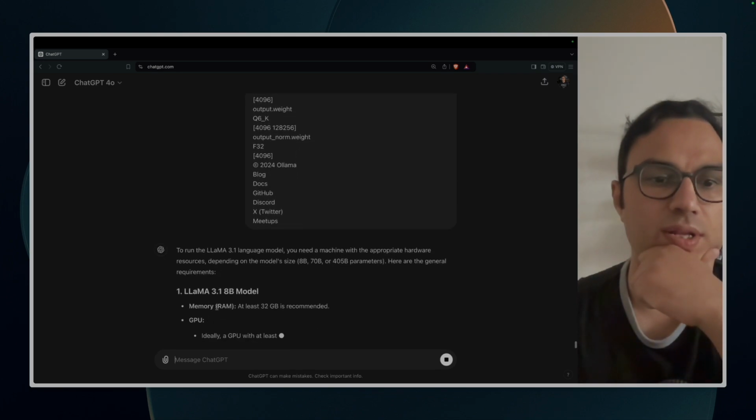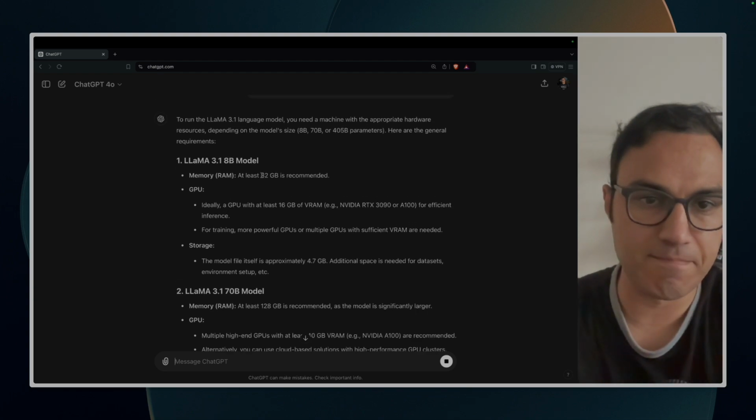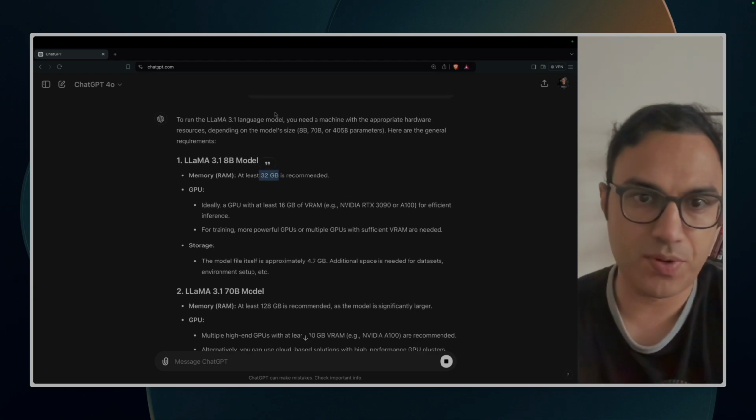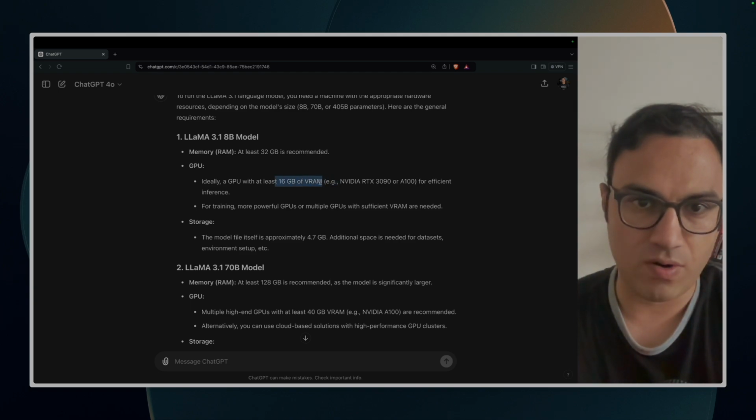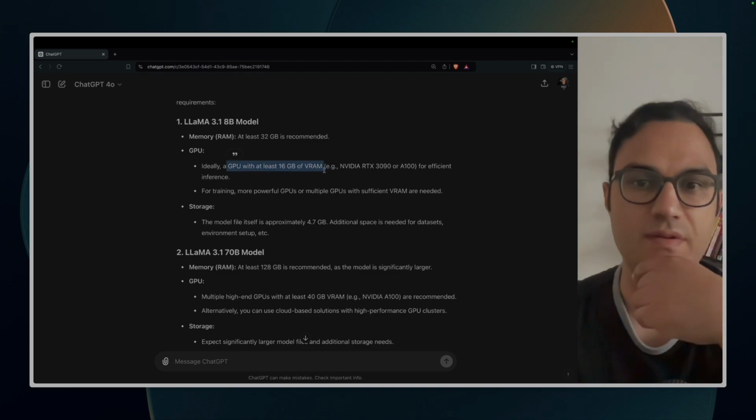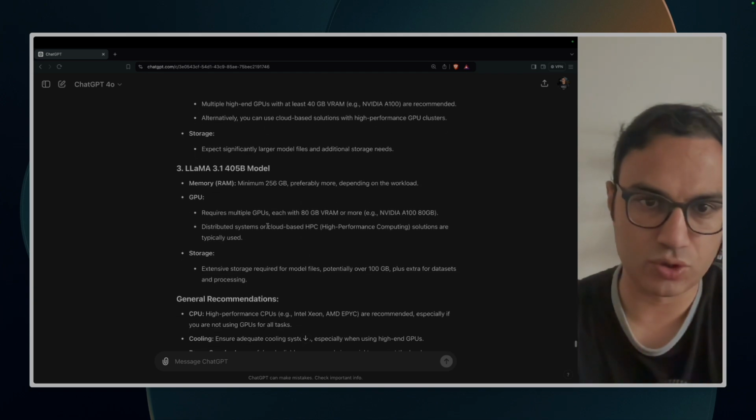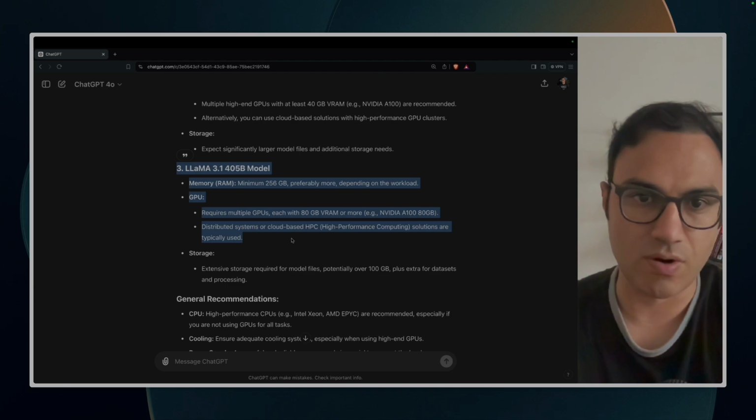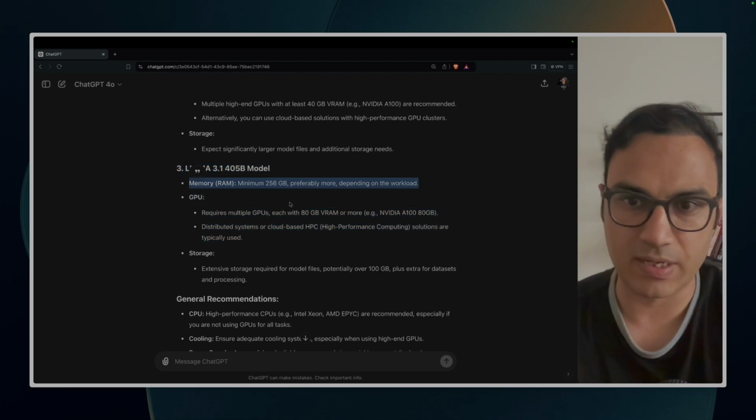And for this 8B model that I was just showing, you need at least 32 GB RAM. My computer right now has 64 GB RAM, so it should be okay. Or a GPU with 16 gigabytes VRAM. And the other models, I'm not sure if personally anyone would like to run them, because it's pretty much a strong machine needed there, probably a server.